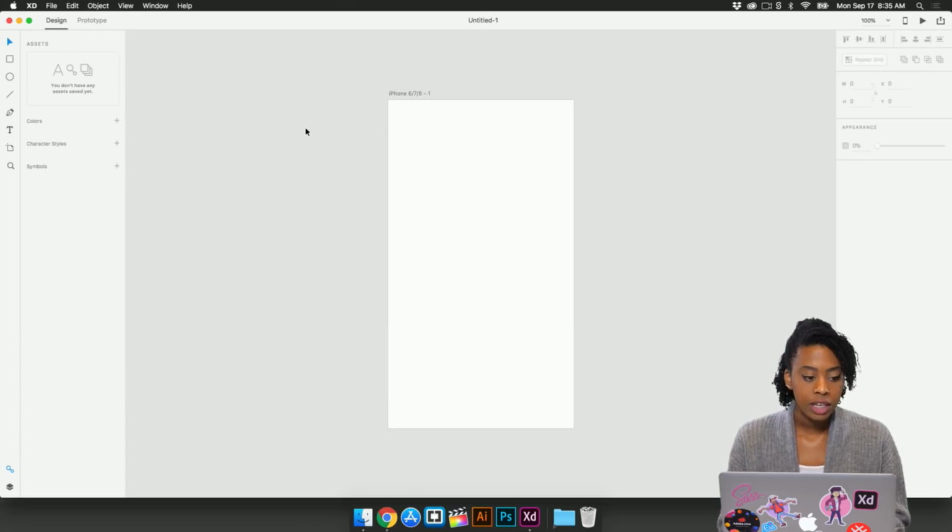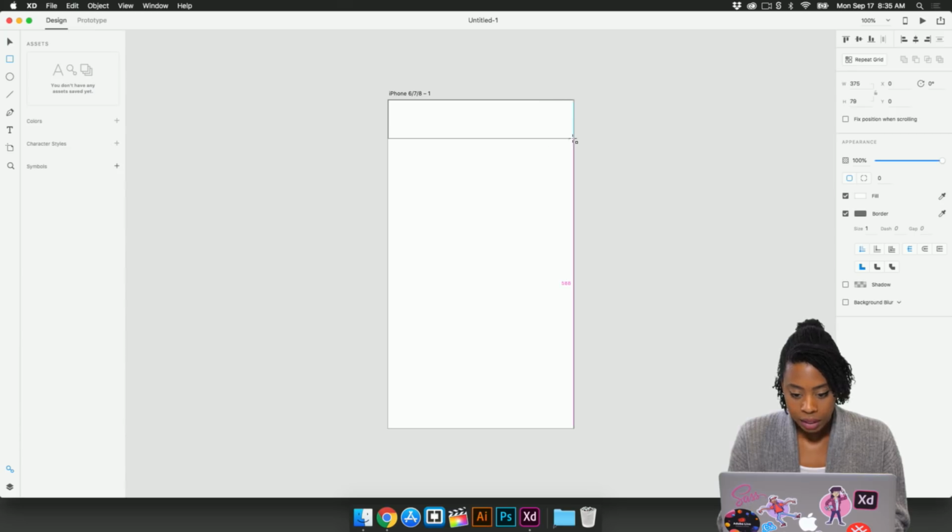So let's say you want to grab the rectangle tool, maybe draw a header area. You can just select it here in the toolbar, or you can hit R on your keyboard, and then it grabs the rectangle tool. And let's just draw this rectangle. And of course, in the property inspector, you can add a fill color or border.